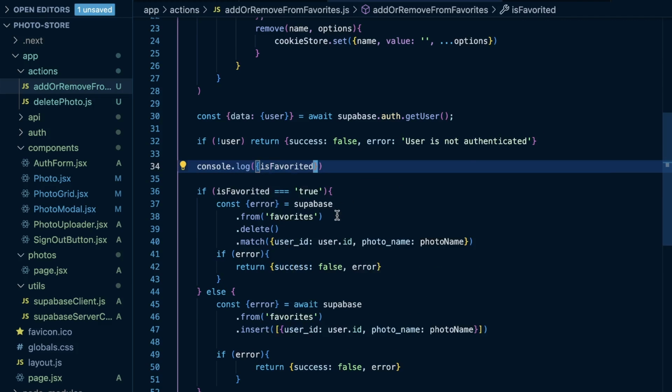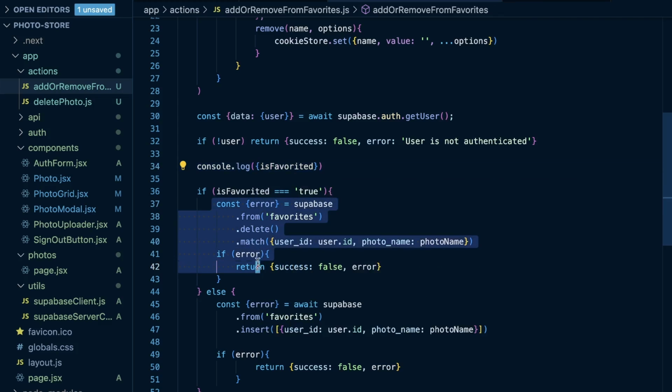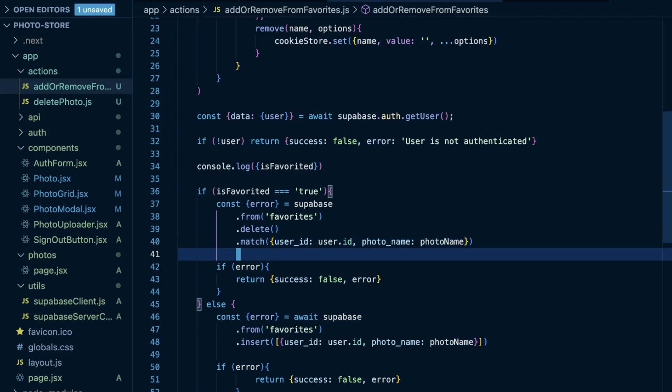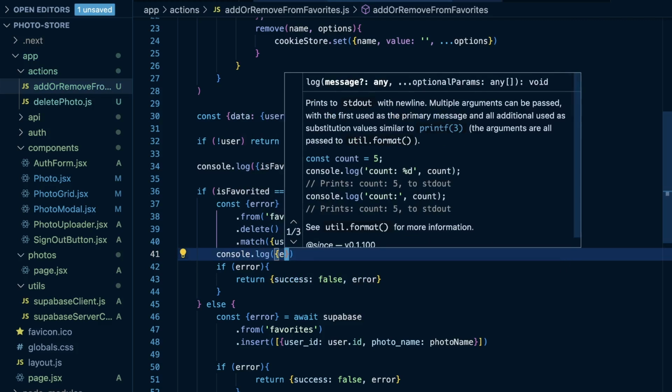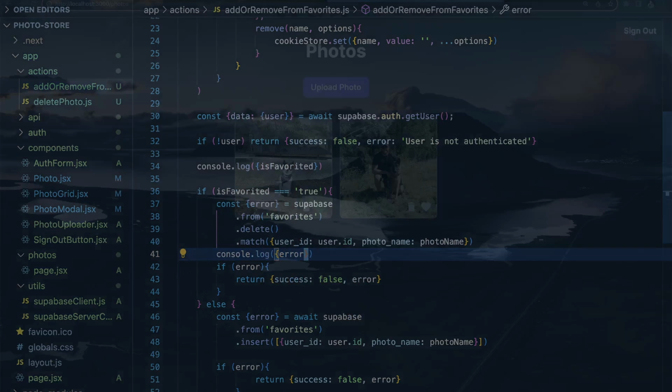And then we'll see if I access this here, we have the photo name is our photo name. The user underscore ID is the user ID from our favorites table. So it successfully added them here. So maybe I'll console.log the error as well.